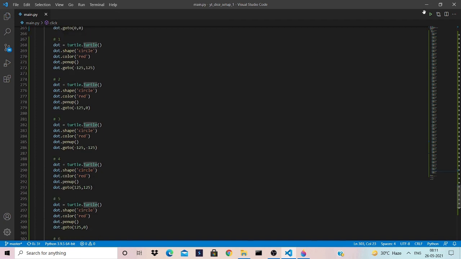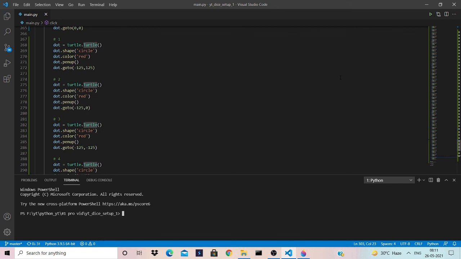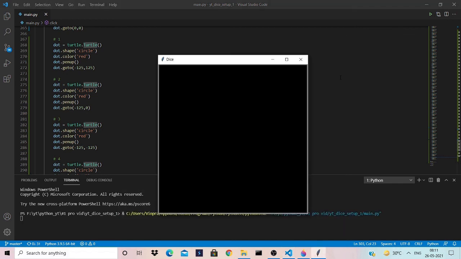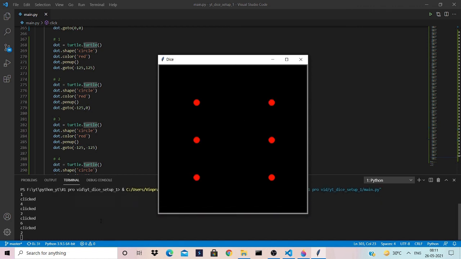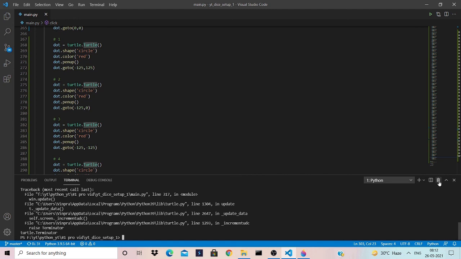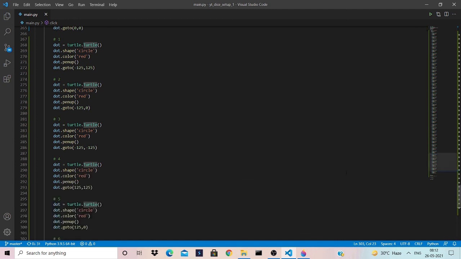Let's check whether our dice rolls properly. 1 and 1, 4 and 4, 2 and 2, 6 and 6, 2 again. You can check it over here at the left bottom corner. 5 and 5, 6 and 6, 3 and 3. Yes, it works perfectly. And we have made our dynamic virtual dice. So that's it for this video, and in the upcoming videos I will be making more such fun projects. Until then, enjoy coding.